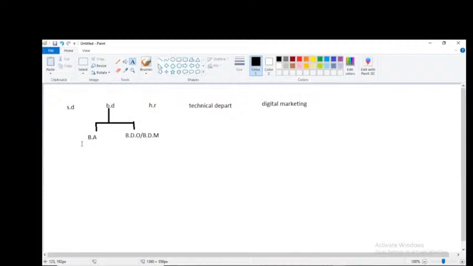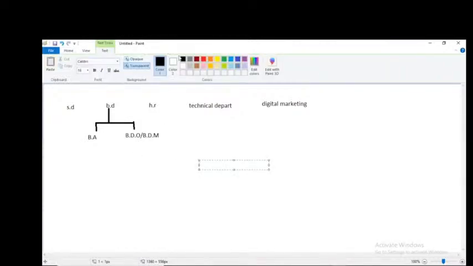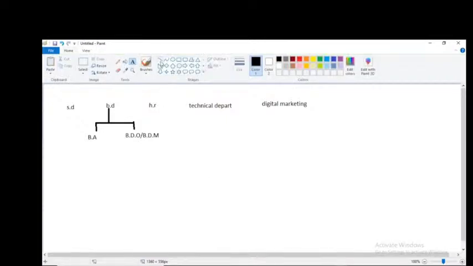Pawan, you want to ask anything? Right. Once the requirements are finalized, thereafter they will conduct a meeting with the technical department. Before conducting that meeting, this business analyst will send the requirements documents to the technical department. So how many technical departments will be there?